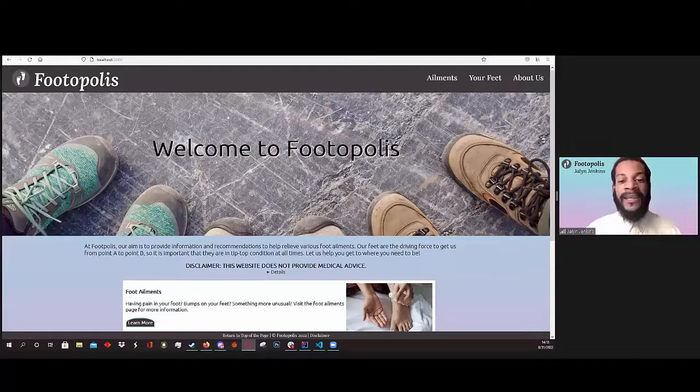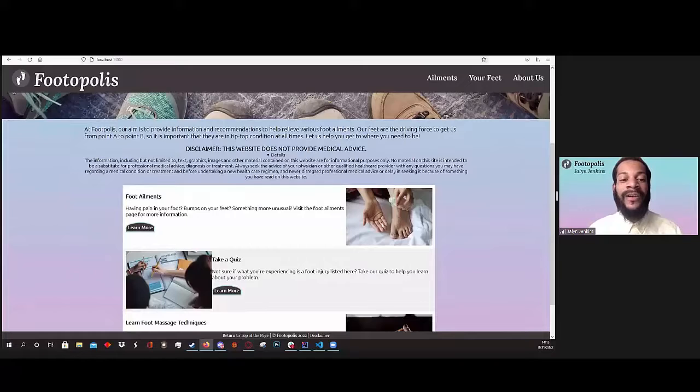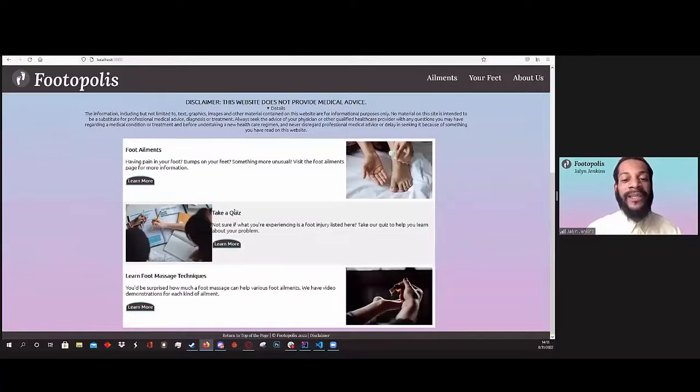Since we cannot legally give medical advice, our homepage displays a medical disclaimer as well as highlighted pages for user navigation. First, we'll navigate to the ailments page and hand it over to Zach.